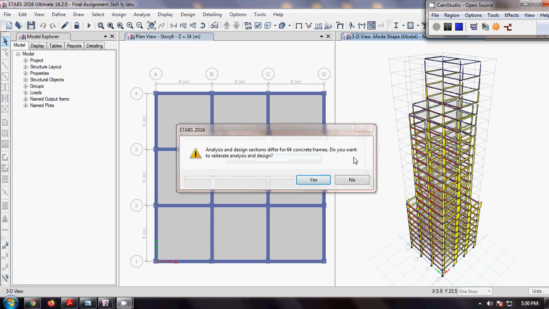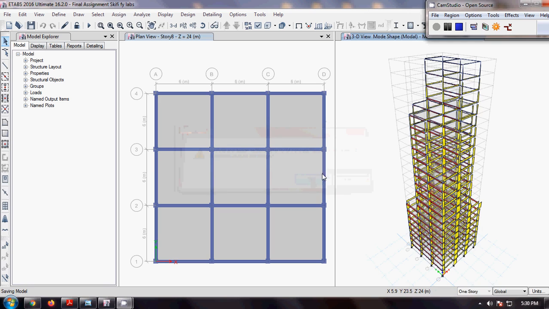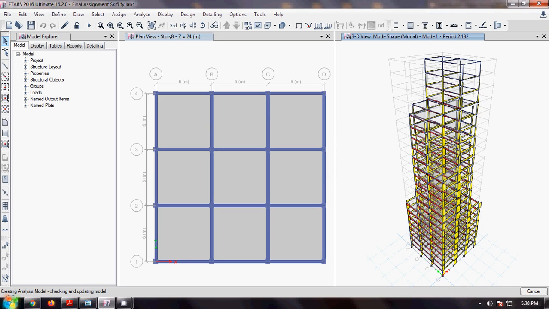It is showing that 64 concrete frames are failing. We have selected the auto select option for assigning the columns and beams. By clicking yes, it will reiterate the model. It again does analysis for the new sections of beams and columns and again runs the design.